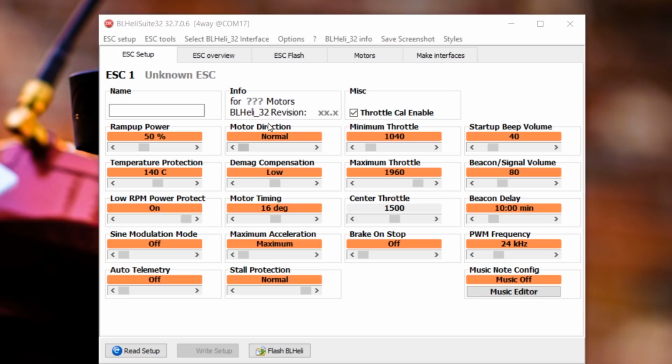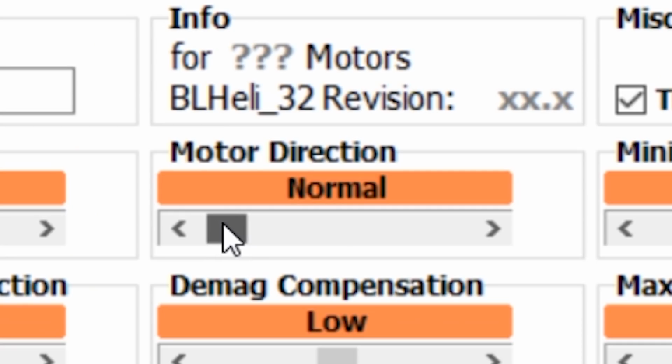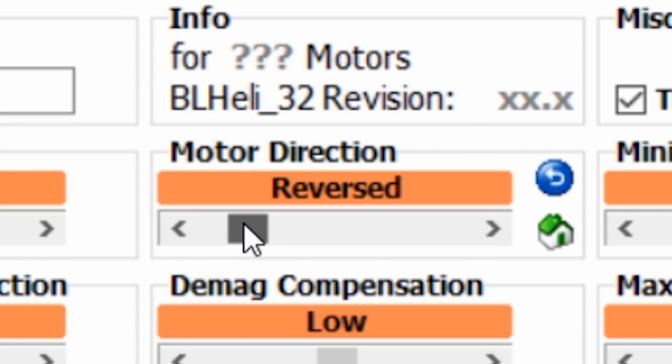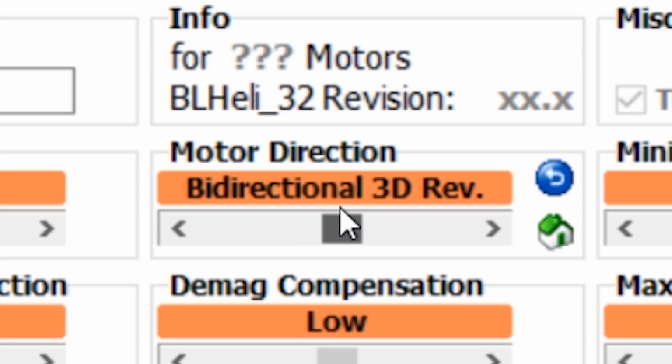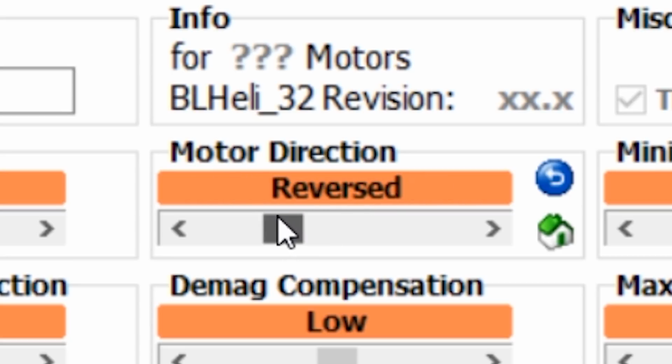You go in and you're trying to just set up your ESCs, right? You're doing whatever you do, and you set the motor direction. And you see the motor direction options are normal, reversed, bidirectional, bidirectional reversed. And you think, well, if I want to do bidirectional dshot, then don't I want bidirectional motor direction? No, no, you do not.